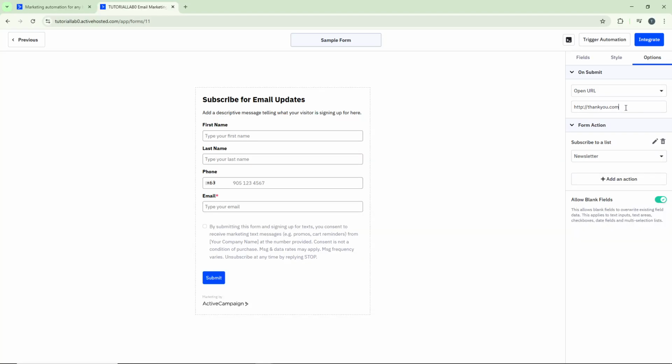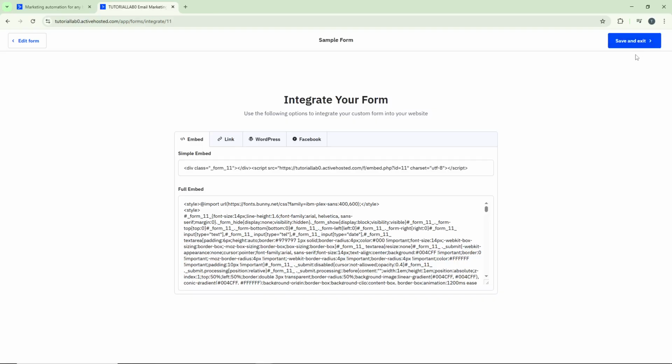Now, type or paste the full custom thank you URL where you want confirmed subscribers to be sent. This could be a special welcome page, a download link, or any other page that enhances their experience with your brand. Once you've entered your custom URL, you're almost done. Click on Integrate at the top right corner to finalize your form settings. This ensures all your changes are saved and the form is ready to be embedded or used on your website.